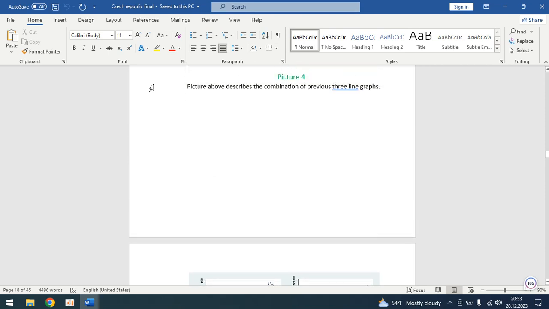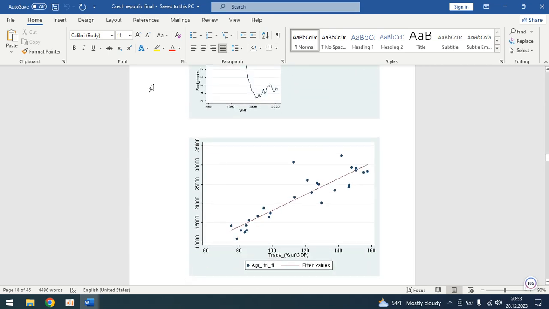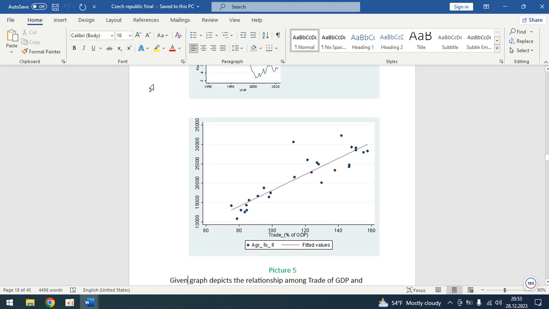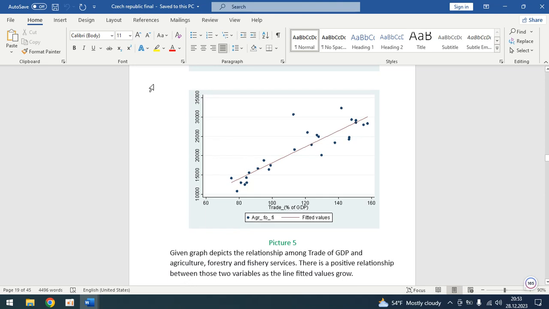Picture 4. It's the combined form of the 3 lines that I already described. This is the two-way scatter plot. Given graph depicts the relationship between trade of GDP and agriculture, forestry and fishery services. There is a positive relationship between those two variables as the line-fitted values grow. As you can see, the line in the middle is going up. That's why this is a positive relationship.